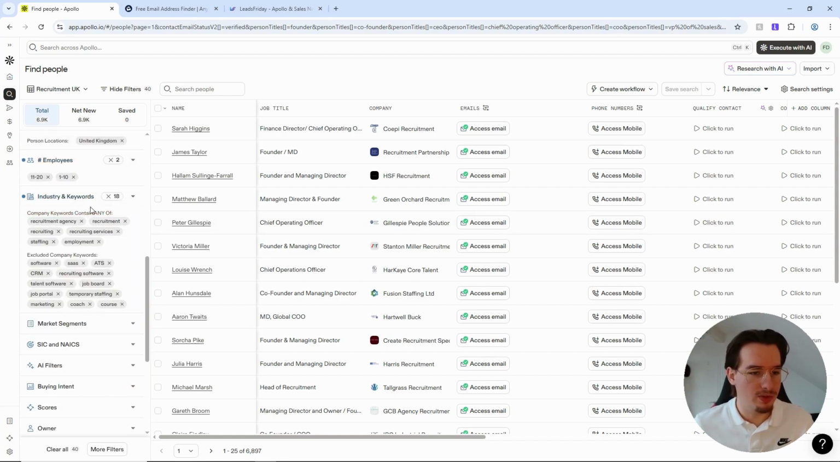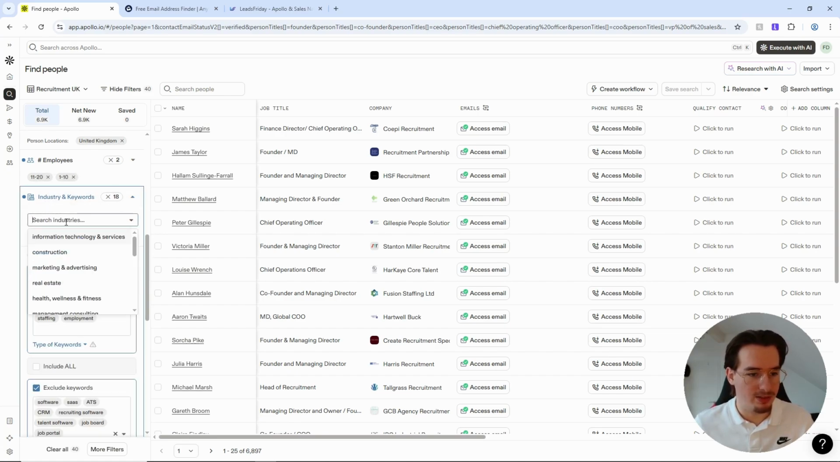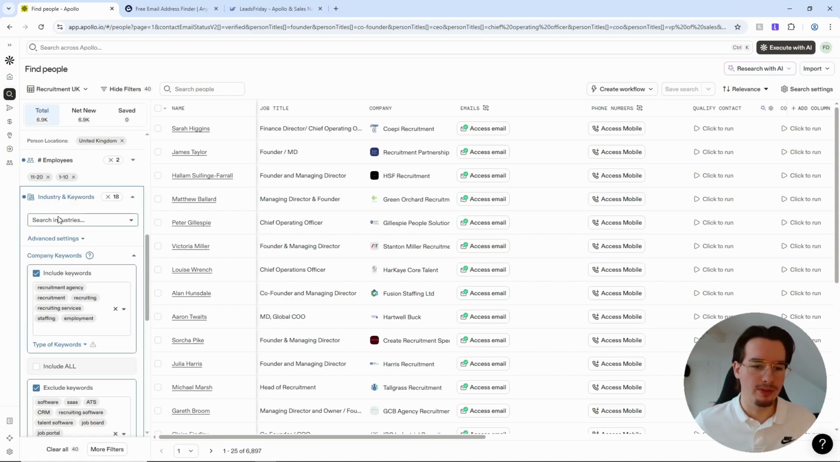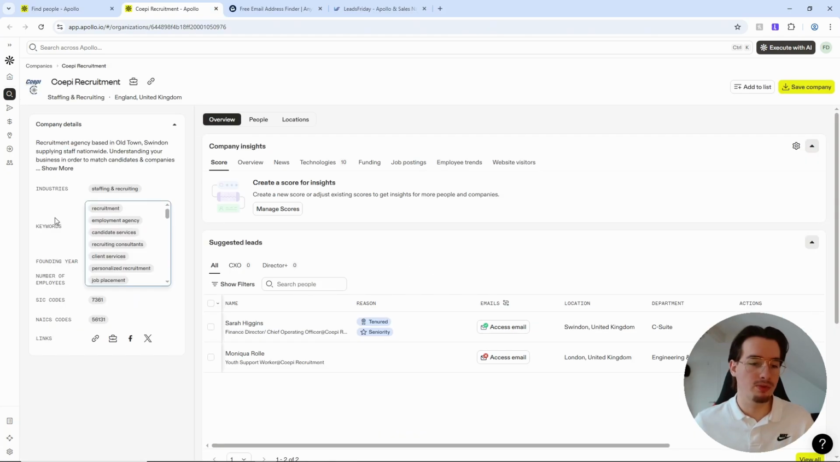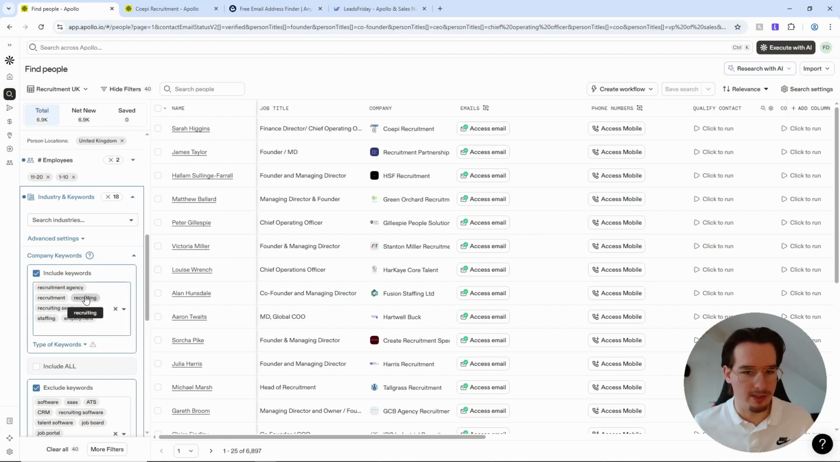Then there's this industry and keywords filter, also a very, very important filter. I'm only using keywords. I'm not selecting a certain industry right here, because often this industry filter is not really that accurate. It's much more accurate to just type in your own keywords right here. So you have to know every company has some keywords in its profile, and you can just type in these keywords right here and find the right companies for your specific search.